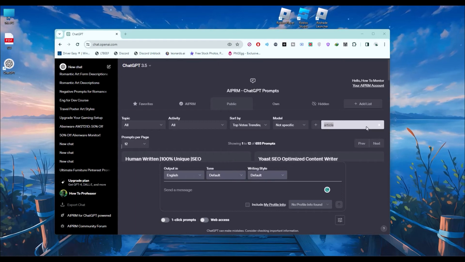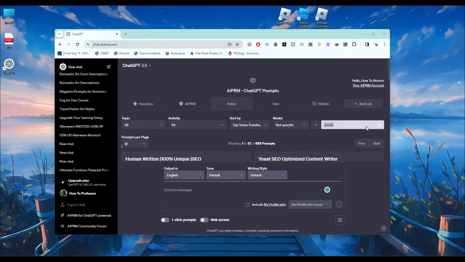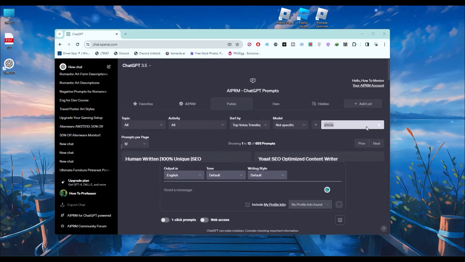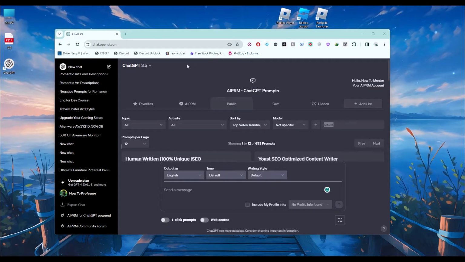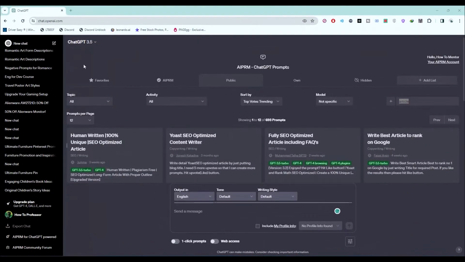Hello. In this video, I will show you how to convert ChatGPT text to a human text. Now, it's a very easy process. So firstly, what you have to do is open ChatGPT and you will need a plugin called AIPRM.